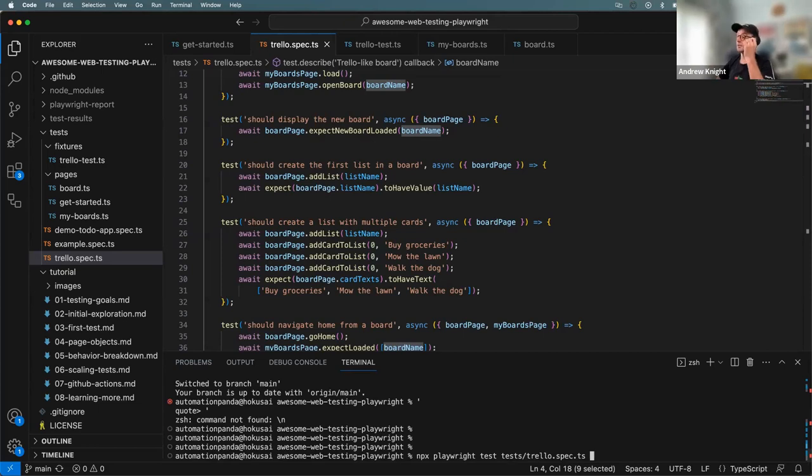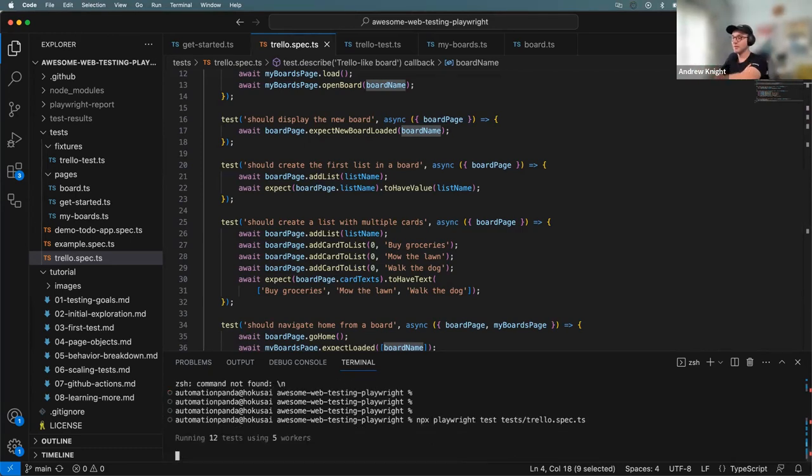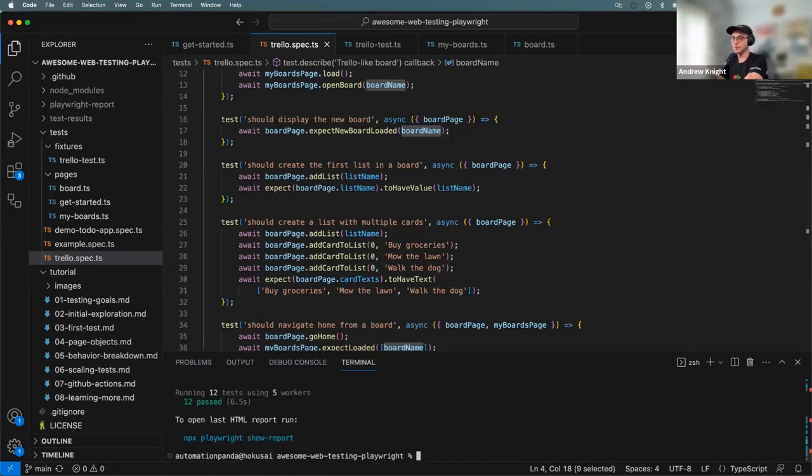Wow, cucumber. This particular TypeScript module. And this time I'm not going to limit the browsers and I'm not going to limit the workers. I'm not going to run it in headed mode because all these windows will just pop up like crazy. But we can see running 12 tests using 5 workers, and it's grinding so fast through it. Bam, 12. All 12 now pass versus having issues that we had before.